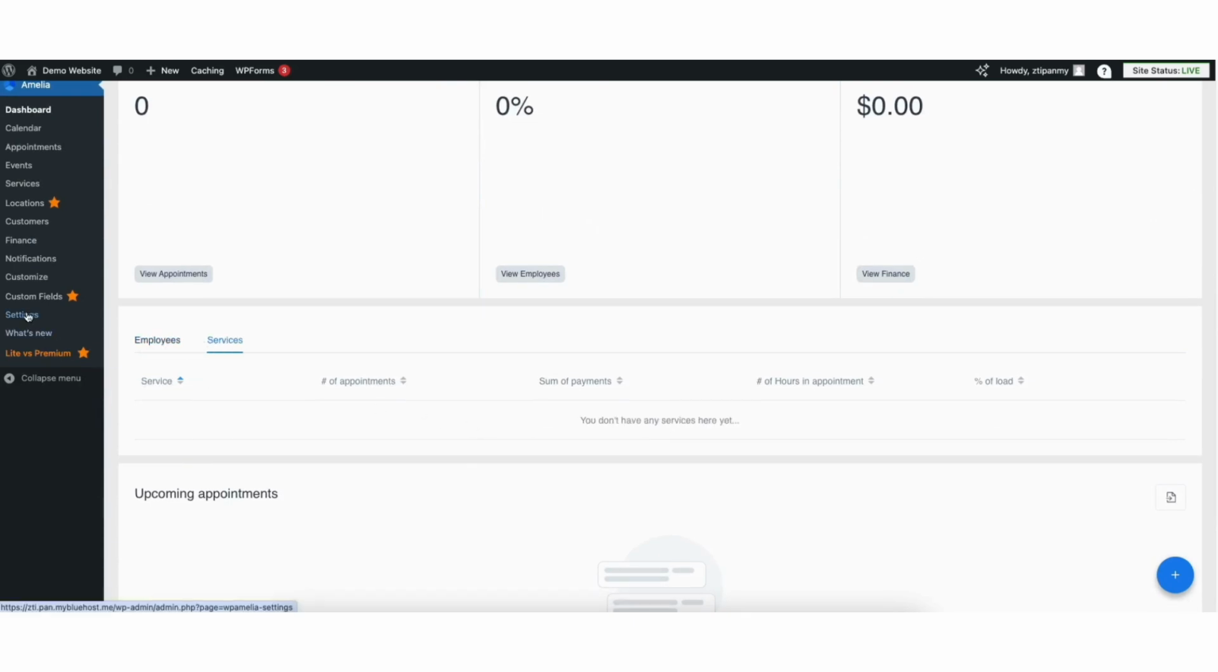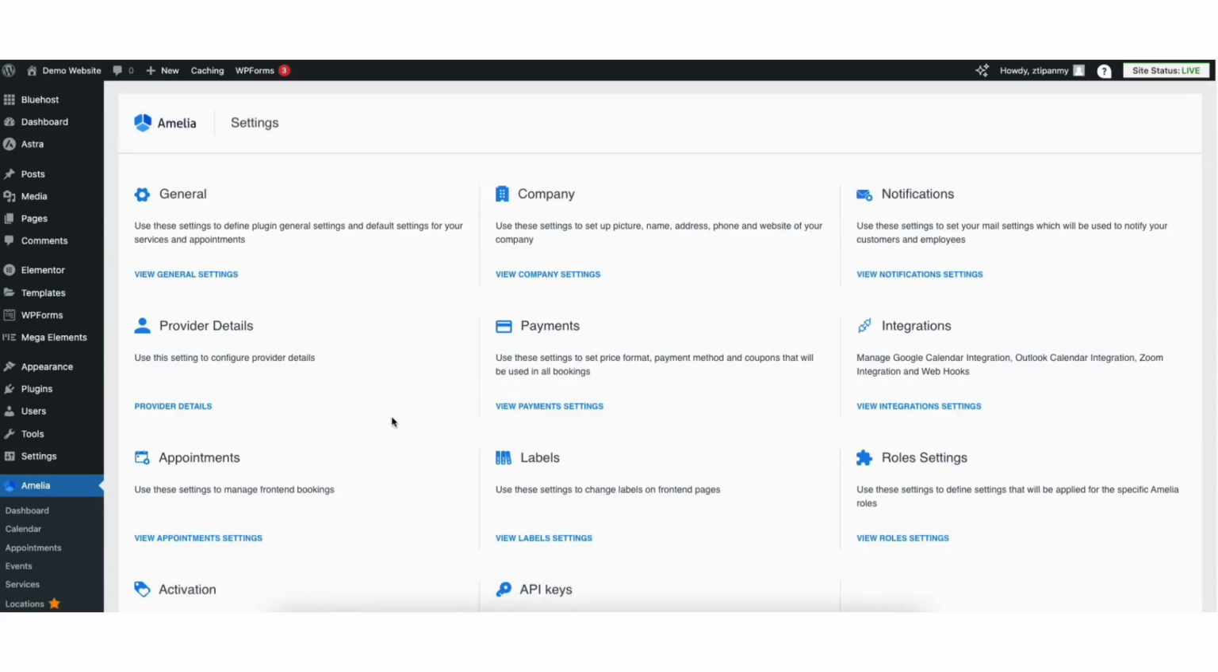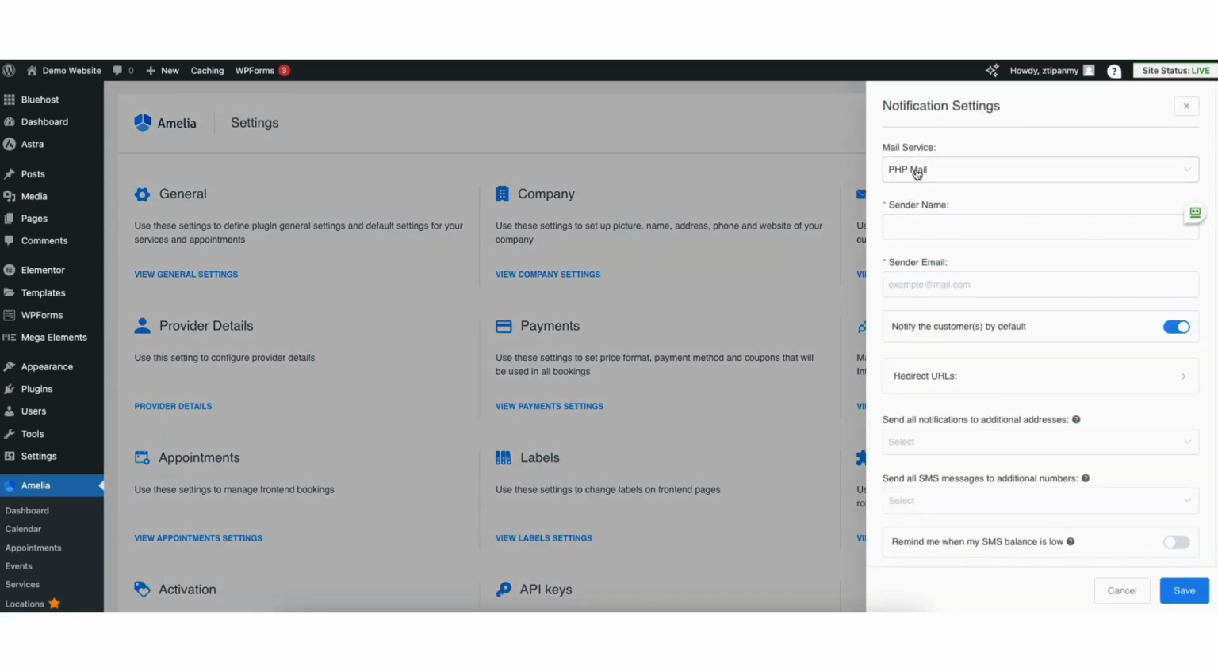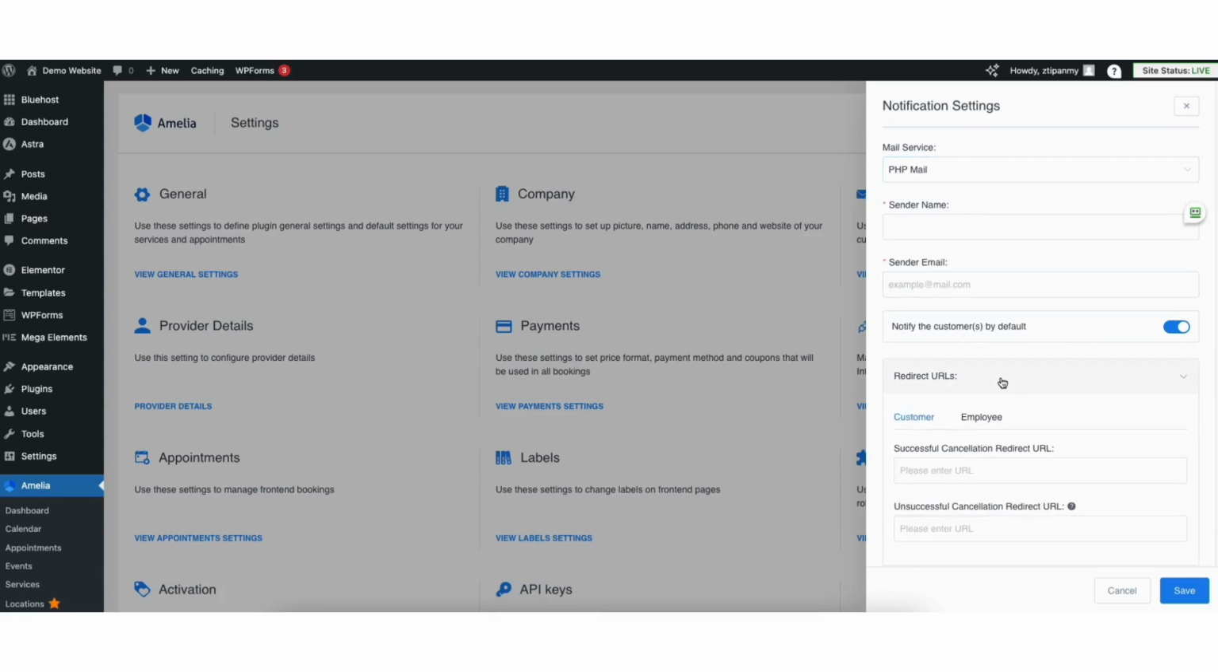Next, if you click Settings, this is where you can click into things and change settings if you want to. What's important here is under Notifications, click the View Notifications settings. Next, you want to select the email service. You want to input the sender name, sender email, notify customers being toggled on, I recommend. Next, you can set up redirect URLs for the customer or for your employees.